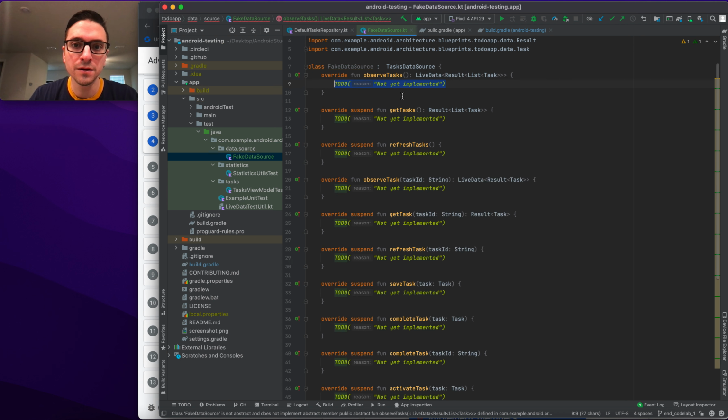Oh, I named it something else. I named it iDefault Tasks Repository. Let me refactor this to be consistent with the Codelab. What was it? It was tasks repository. Okay. There we go. Let's implement all these. All right, now let's look at this. Okay, I did all that.